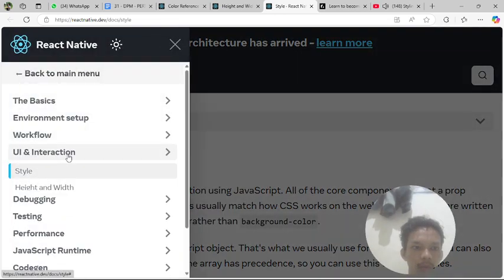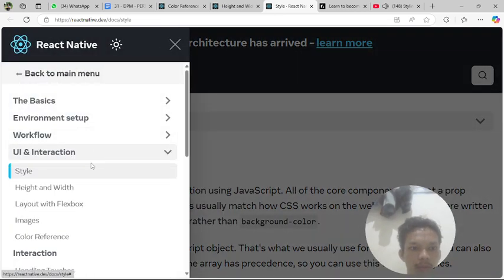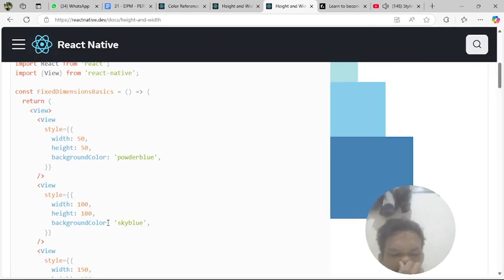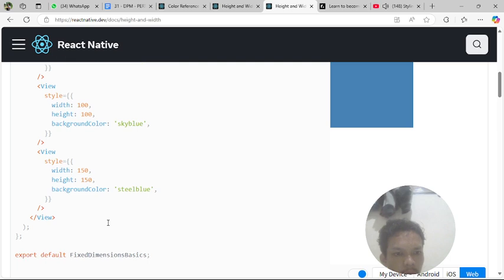Now, apart from this, we will also be using something known as use color scheme. Now, this is also interesting, through which you can actually use a simpler dark mode, light mode, maybe multiple modes in your color.